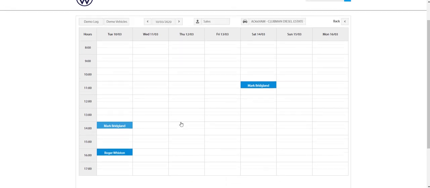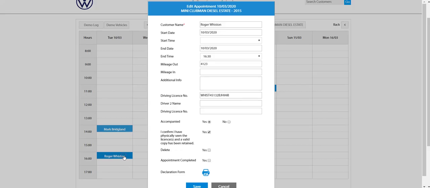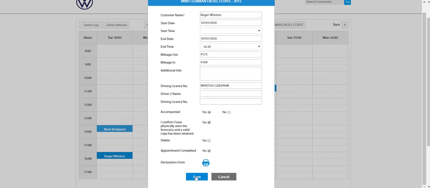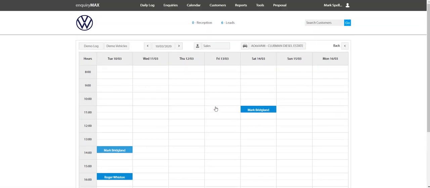So we can now start to see that on AO66 VAM we've got appointments booked for Mark Bridgeland, we've got appointments booked for Roger Whiston. So again, when Mr. Whiston comes in tomorrow and drives that car, we just go into our record, mark once it's been completed, we put what the mileage is when the customer returns in that car. We mark the appointment's been completed, save the record, and then we can obviously print off the disclaimer as well.